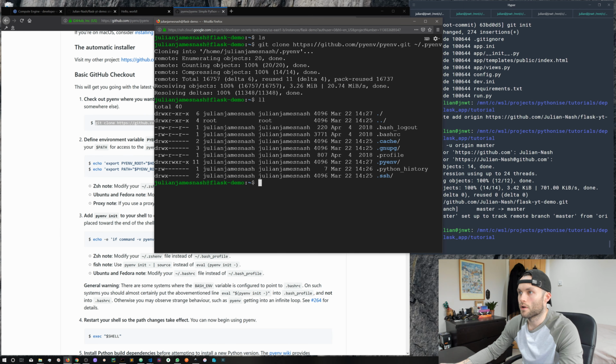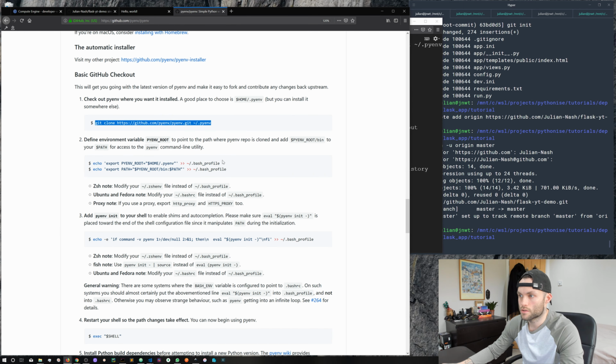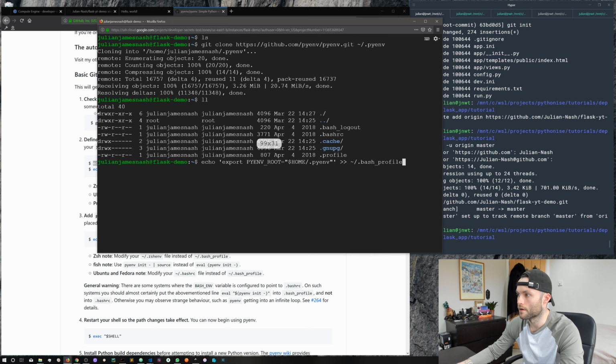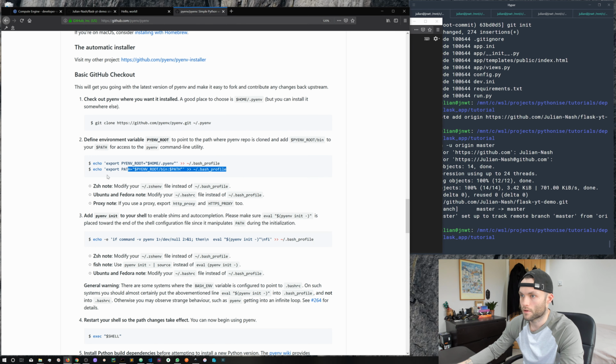So let's follow along with the installation instructions. We need to add a few lines here to our bashrc file. So I'm just going to paste that in. But what you need to do, in fact, I should probably make this a bit bigger, is not bash profile. We want to change that to bashrc. So go ahead and enter these commands.